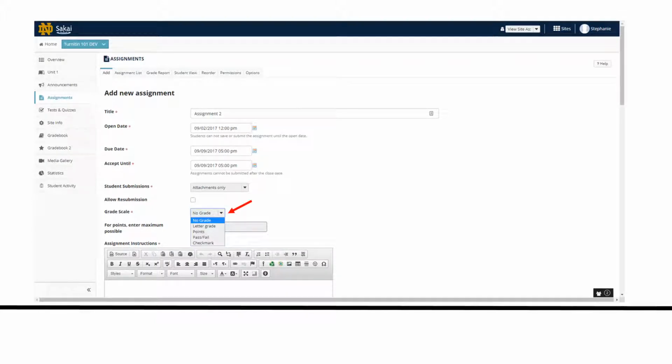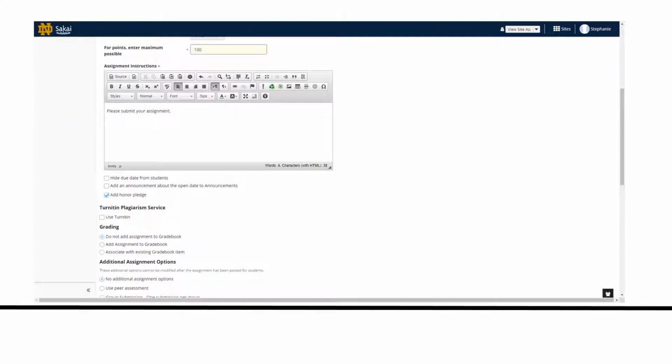Next, choose a grade scale from the drop-down menu. If you choose points for the grade scale, be sure to enter the point value here. Next, enter the assignment instructions. You can choose to enter an honor pledge, add an announcement about the open date to announcements, or hide the due date from the students.